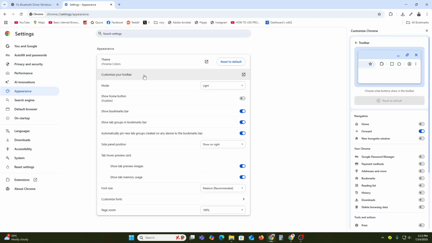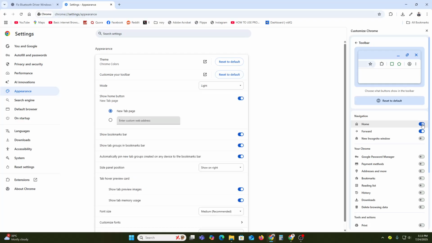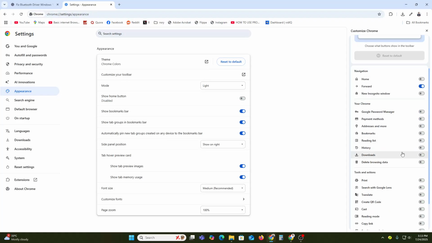Then customize your toolbar. If you want to change the toolbar, you can do it. Like if you want to add this one, you can add that. Then you can add all of them. Like if you want to enable this, right here you can see it has already been added. So in this way you can add all of them one by one.